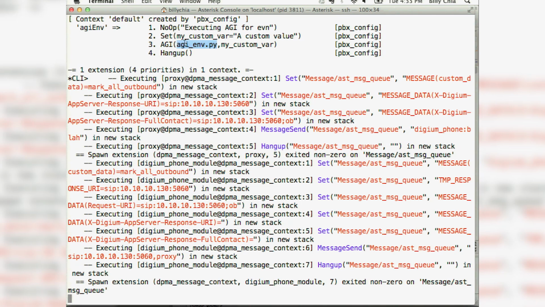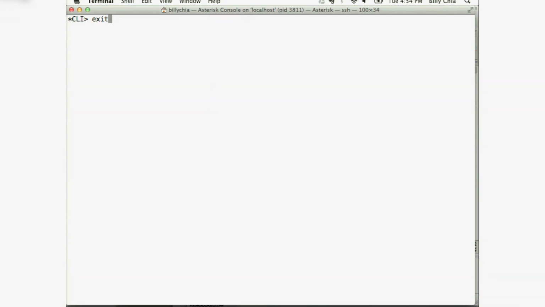Then I'm calling this AGI, and here's the Python script. But as a second argument, I'm now passing it a value, right? So that value is going to be accessible as arg1. If you remember in the script, I said, give me arg1, and it should give me a custom value. But I don't know how it'll handle the white space. We'll find out in just a moment. So I can do my channel originate to AGI env.